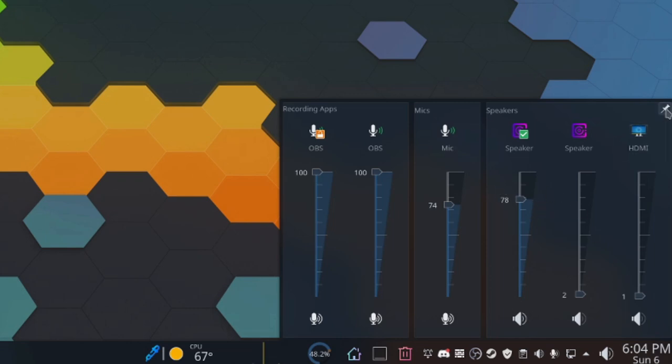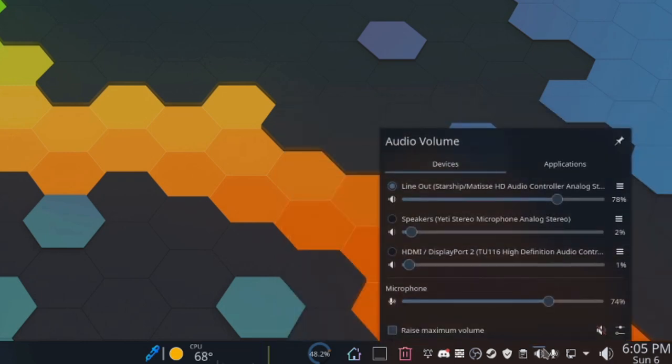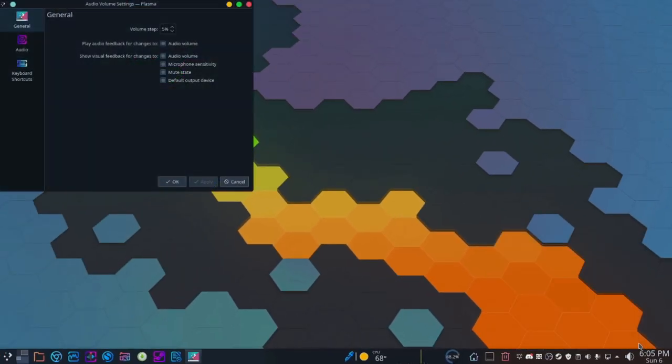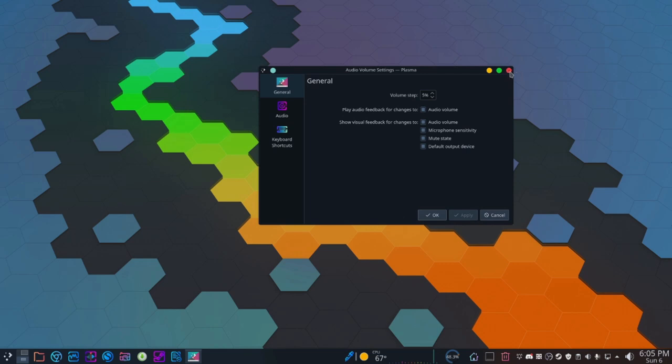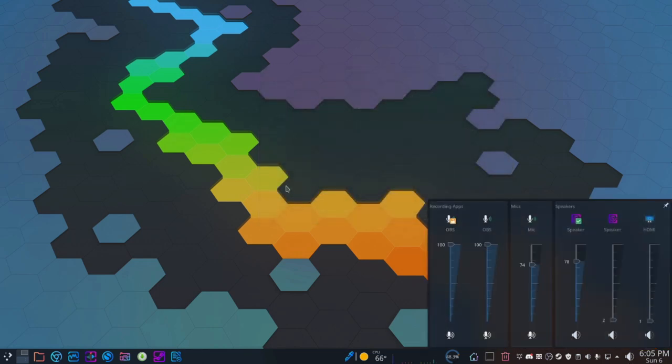It's a lot cleaner. Has the option to pin it if you need to keep it open while you're doing audio editing or anything like that. It's just beautiful how it works. You click these to mute it. I do prefer it a lot compared to this, even though this is nice because then you have shortcuts to some of your Plasma audio settings, but it's all a matter of preference.